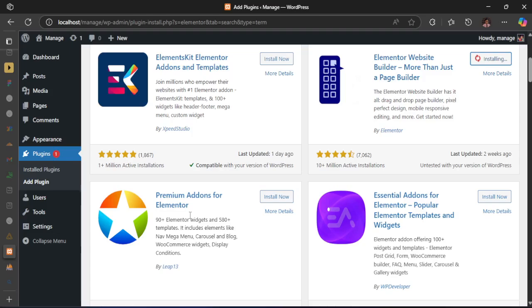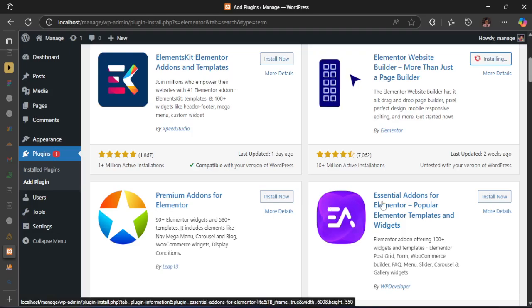As you can see, it comes with 90 plus Elementor widgets, so it gives you more features to Elementor. The same thing here too. As you can see, essential add-ons for Elementor, popular Elementor templates and a lot of things. So this one gives you different templates. So instead of you doing all these widgets yourself, combining them together, you can use templates that have already been designed.